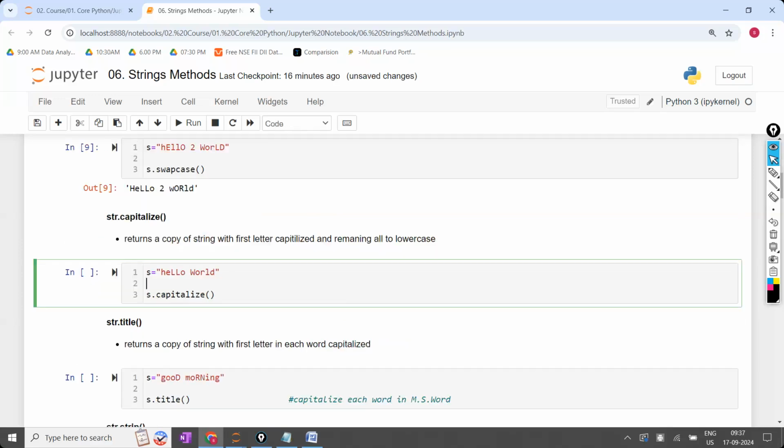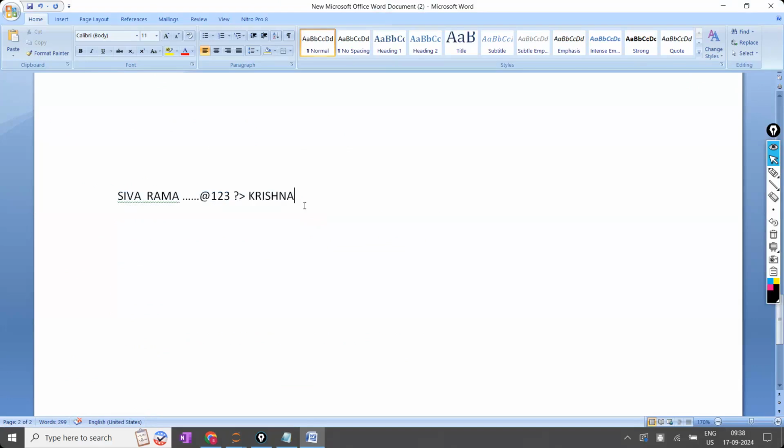Right? Next one is string dot capitalize. Now what is meant by capitalize? In the entire string, only the first character. See here, this is the entire string. In this entire string, I want the first letter. Which is the first letter? Whatever I have selected is called a string. The selected portion is called a string. For example, if you select only this part, then only this is called a string. If you select like this, the entire thing is called a string.